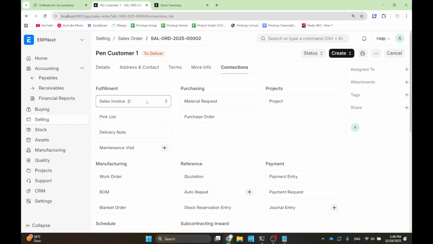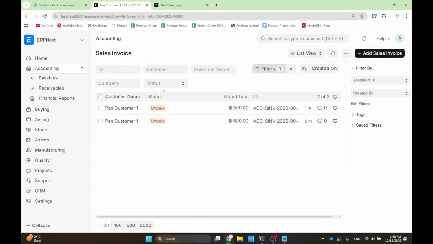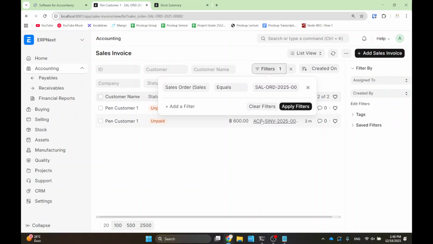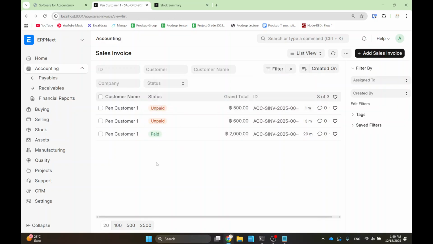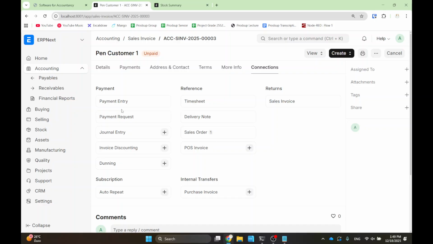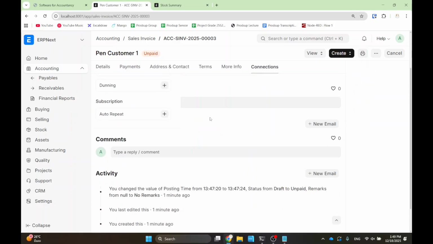Because if you go to the list, then you might see too many things. But if you go from here, it will filter out the ones that are relevant to your sales order. So it's kind of nice, okay? If you look at the filter, you can see that it's sales order equal to the one that you're coming from. So it's a good navigation trick. Again, there are 2 sales invoices, so I'm just gonna pick one, okay?